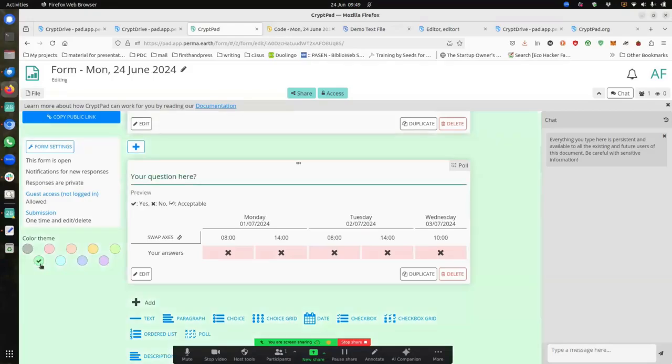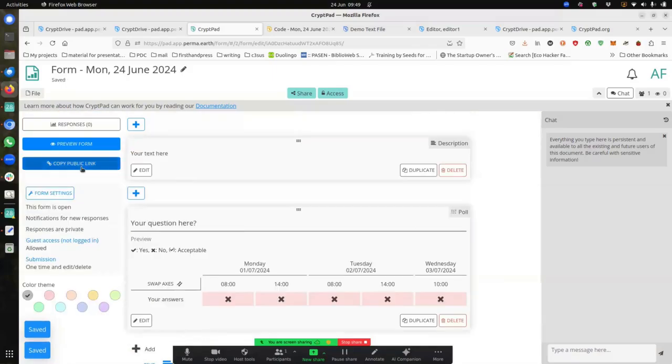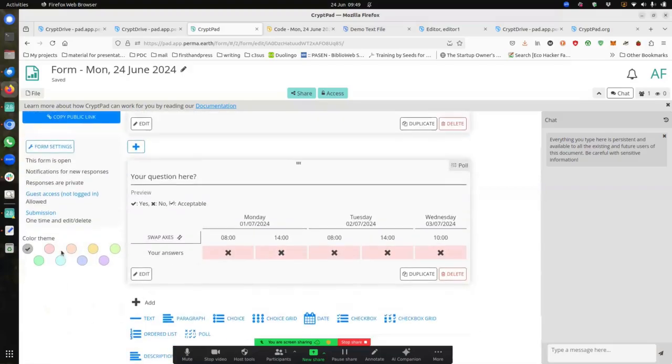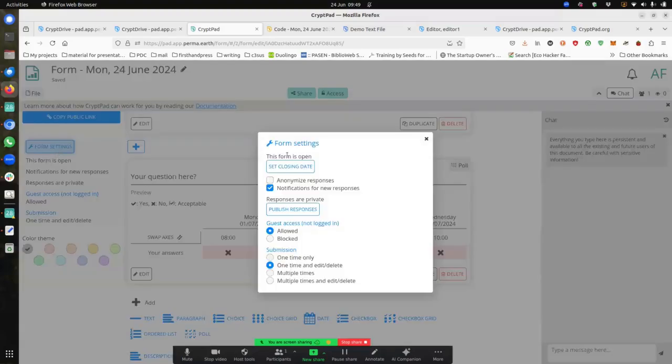You can pick a color theme that will change what that background looks like. So it's really a preference type thing. The form settings allows you to moderate who accesses this. So if it's guest access, so also external people who are not logged in, don't have an account or not on the team. And also submission of how often did they submit it. If I click on this form settings, you can anonymize responses, get notifications, if guests are allowed, how many times the submission is available to people, and so on.